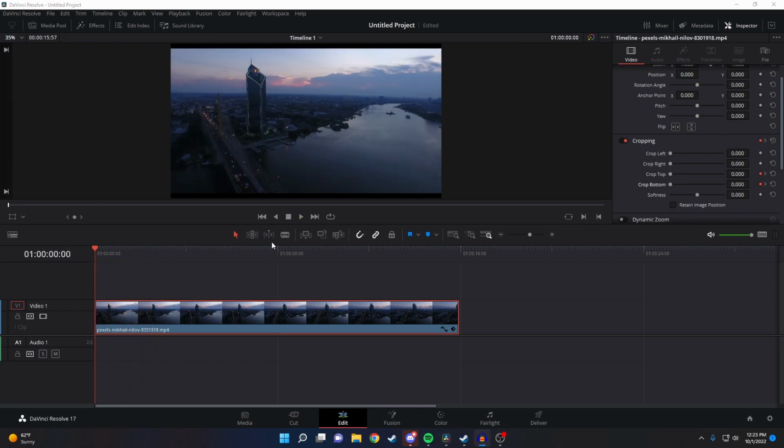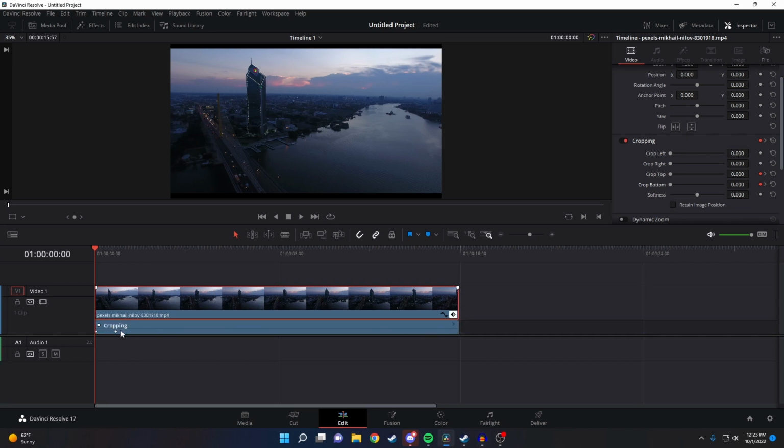If you want to make your animation speed quicker, click on the diamond in the bottom right corner of your video, and then drag that second diamond closer to the first one.